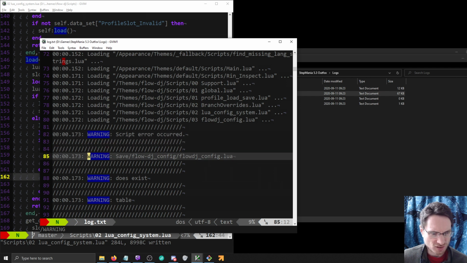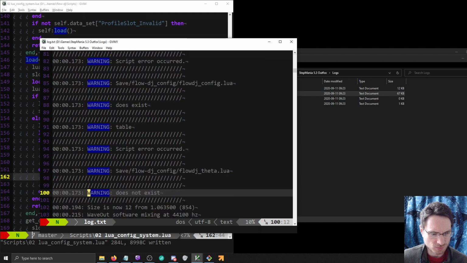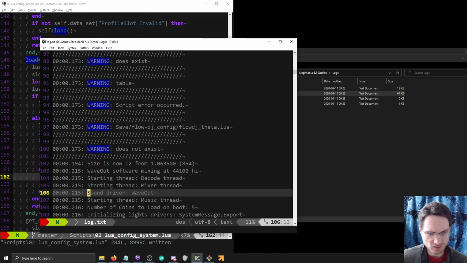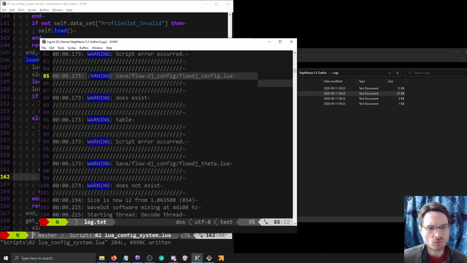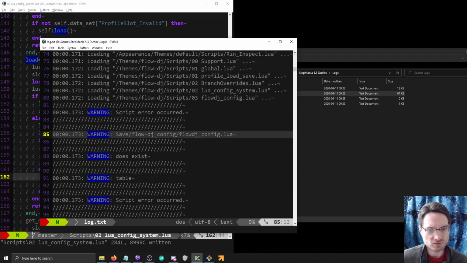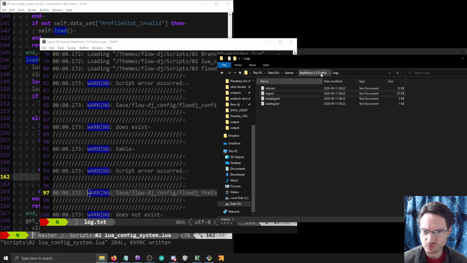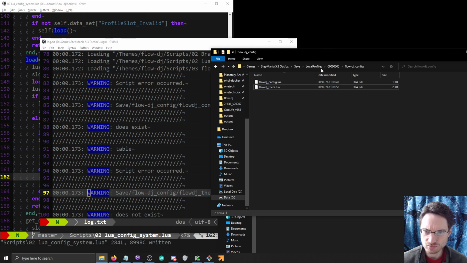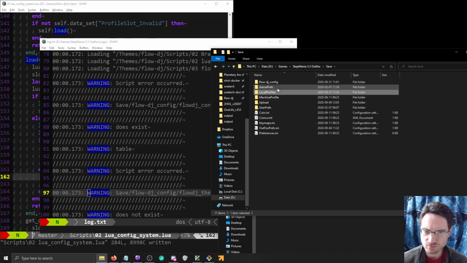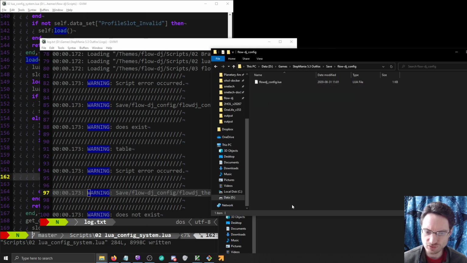Oh, I think this is just saying that any of these things fired. Report script error. Does exist table. So config does exist. It is a table. Theta does not exist. Oh, you know what? This is save, not the profile specific one. And this still has a leftover, so that's believable.